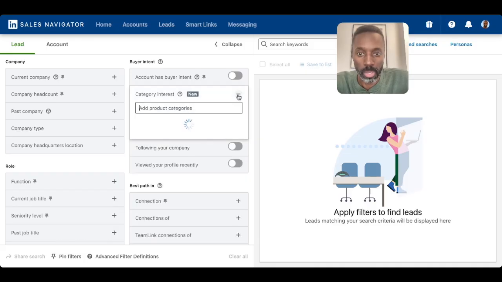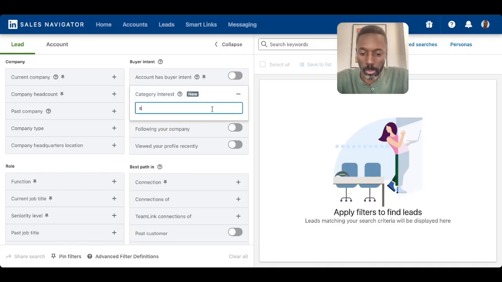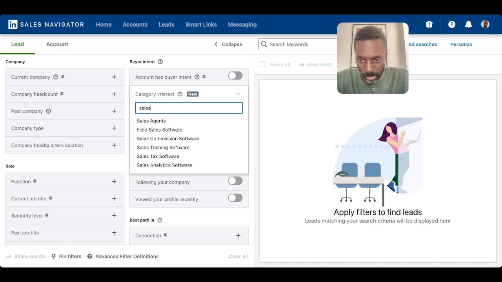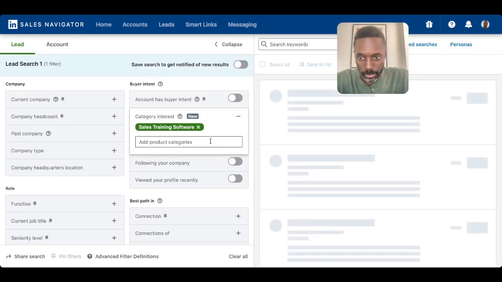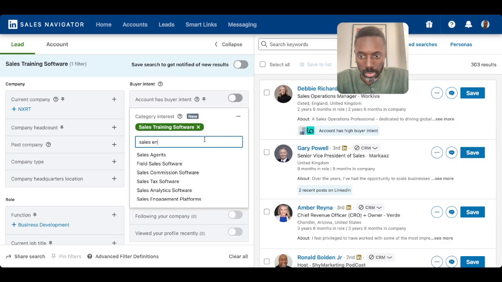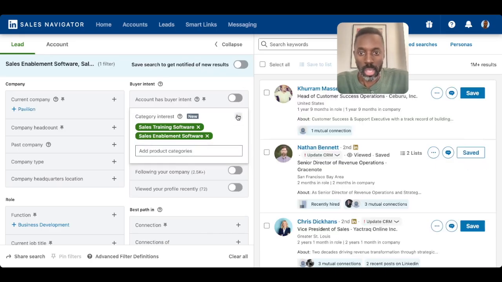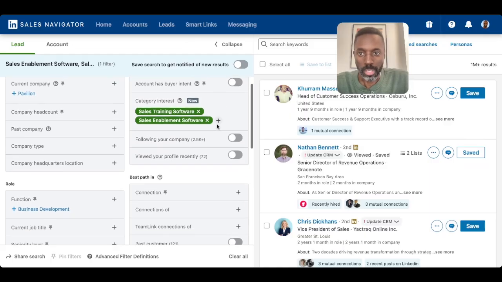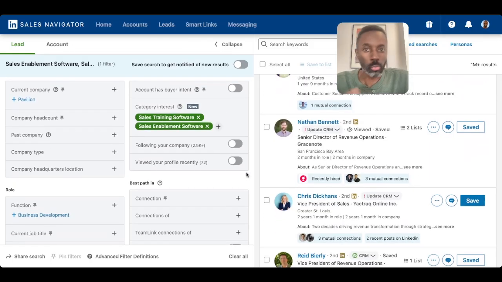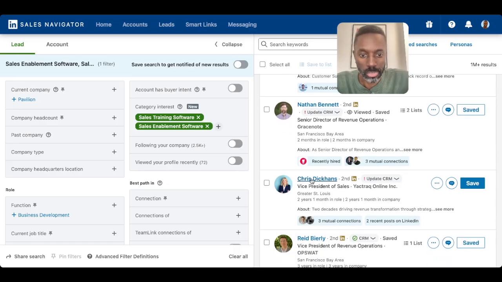So when you come in here, you can type in, for example, sales training software or sales enablement software. And now we see here, it's slowly pulling up people who have engaged on LinkedIn through groups, through profiles, clicks, that will be interested in this kind of software. See here, Chris, VP of Sales. Chances are she could be interested in this kind of software based on her activity on LinkedIn.